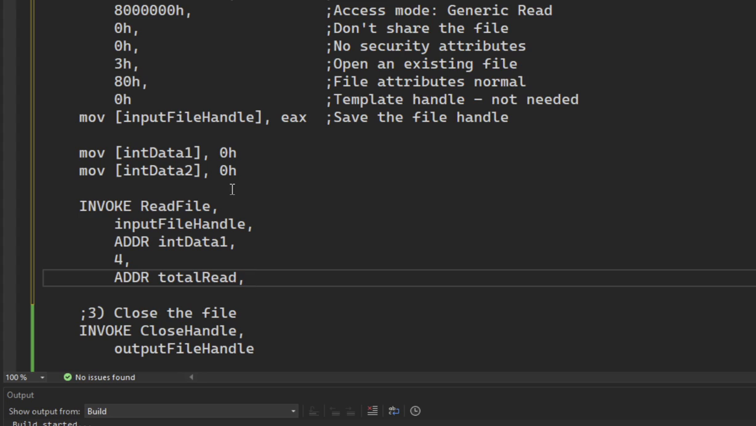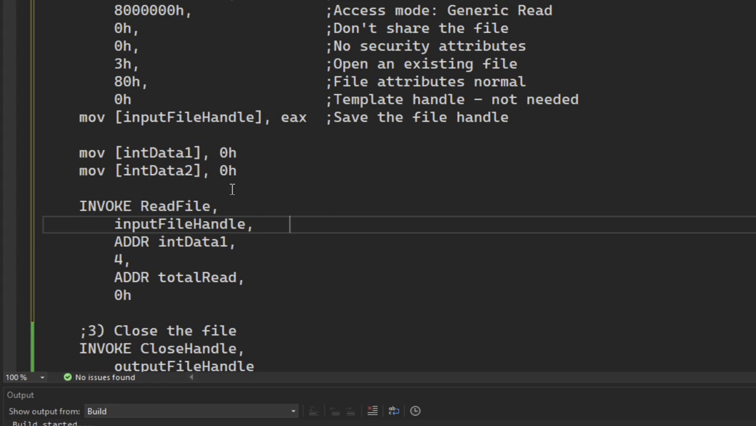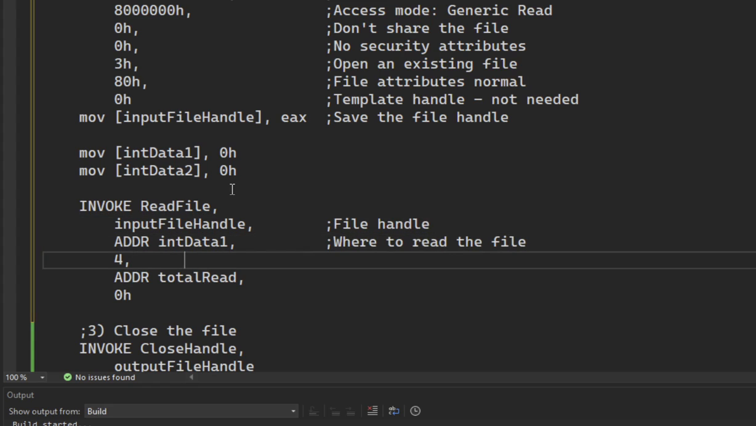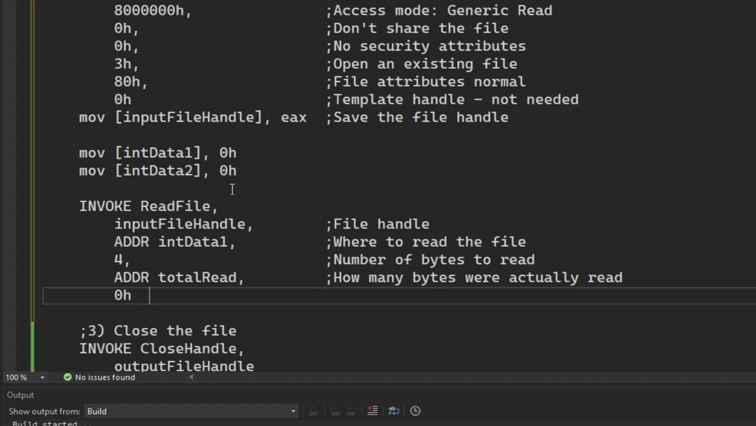Now the reason for that is because if you say that you want to read 4 bytes but there's only 3 bytes in the file, you can look to see, did I really read 4 bytes? And then I'm going to say 0h. So again, this is the FileHandle, where to read the file, number of bytes to read, how many bytes were actually read, and we're just going to say here not used.